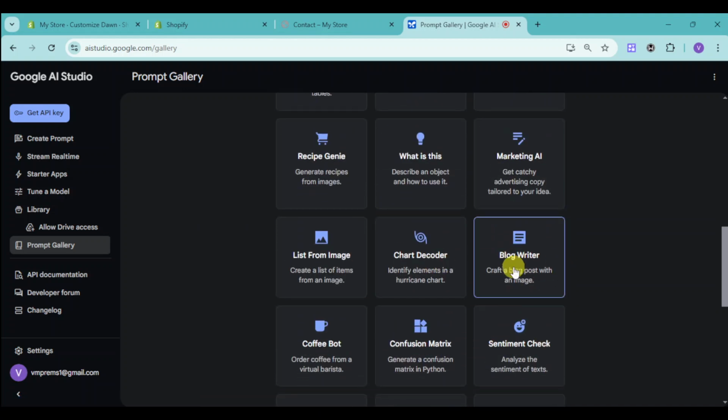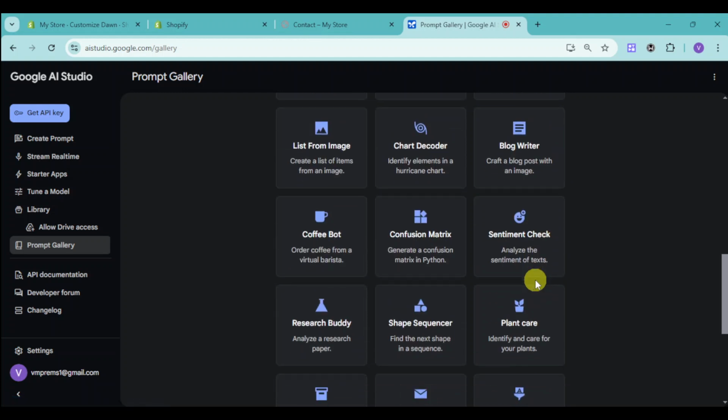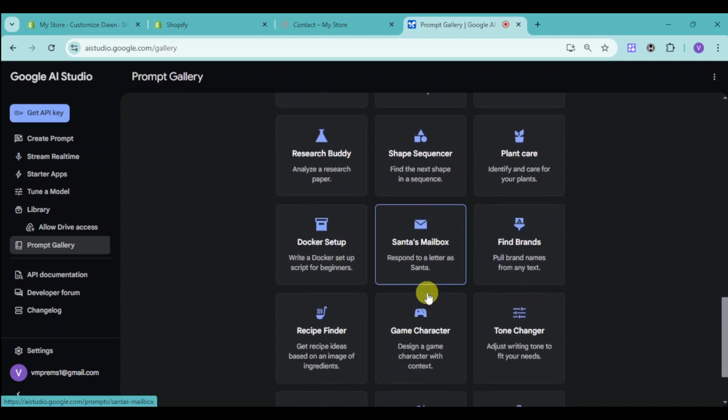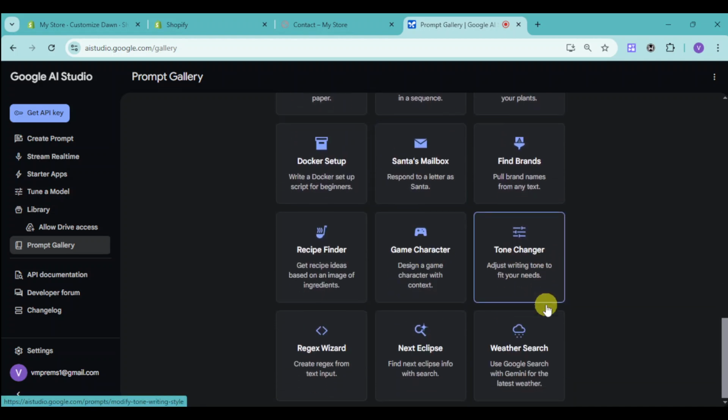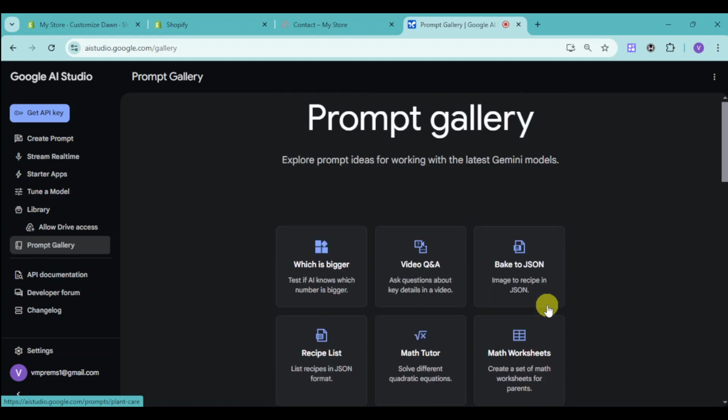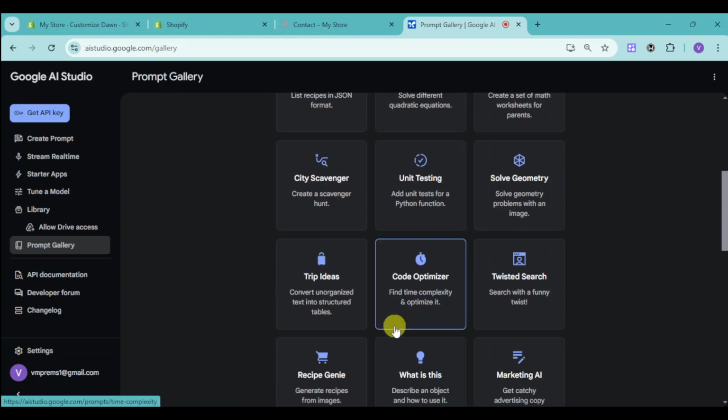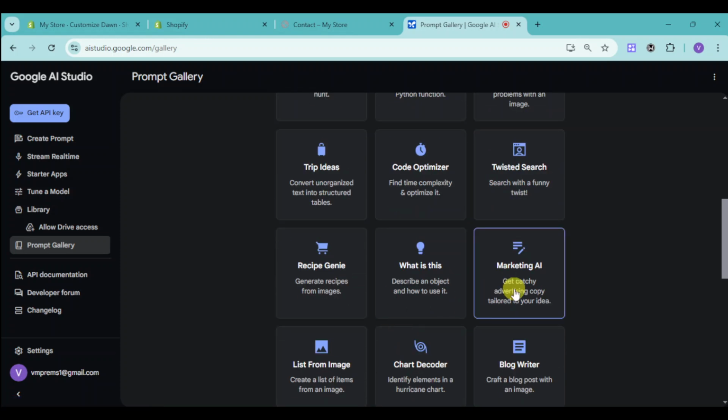Another option is to choose in here this blog writer because you can utilize it to generate blog posts as well as newsletter posts that you can use. From in there, you can also see in here some sentiment check, so you can utilize all of these tools right here in order to help you with this one. For this one, just head over and then use the actual prompt that you want. For example, let's use in here the marketing AI.